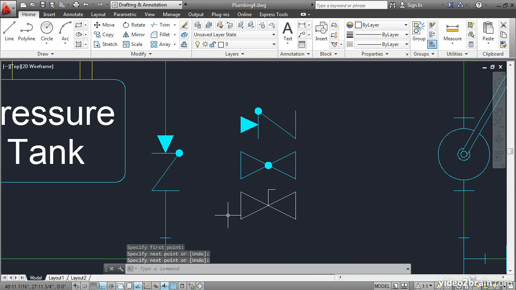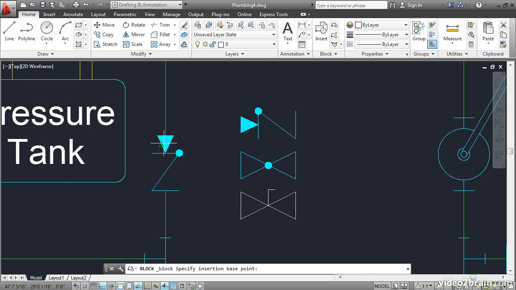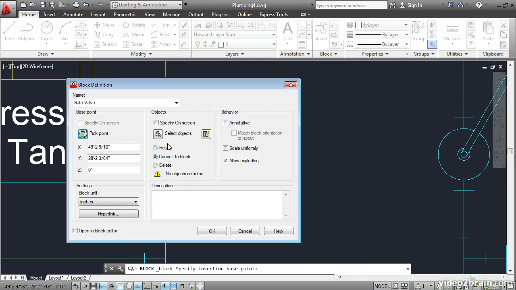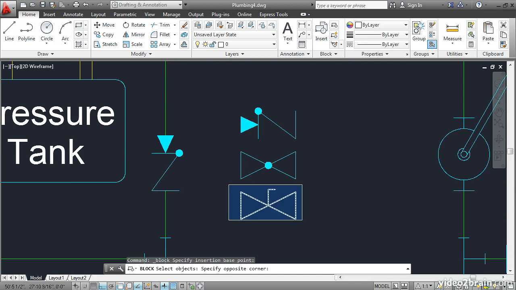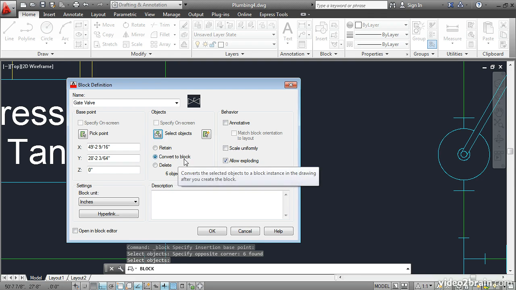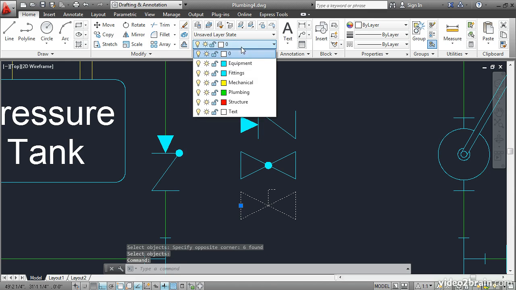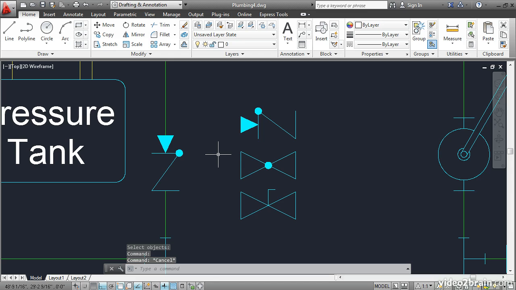And then I'll go ahead and define it as a block. Create block, call it gate valve. Select a base point right here. Select the objects and click Convert to Block and OK. Now let's set this on the same layer as the others. Fittings. Now it's time to define an overarching block that contains all 3 of these.